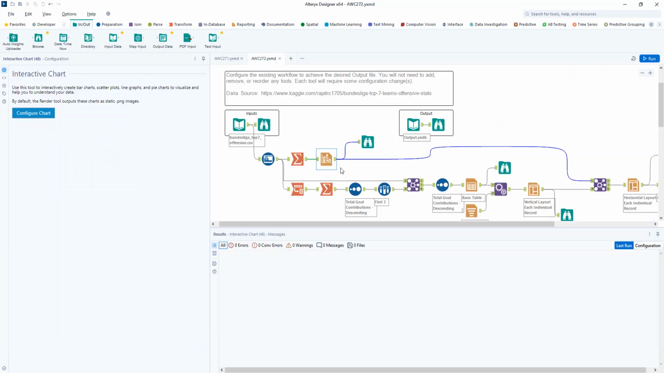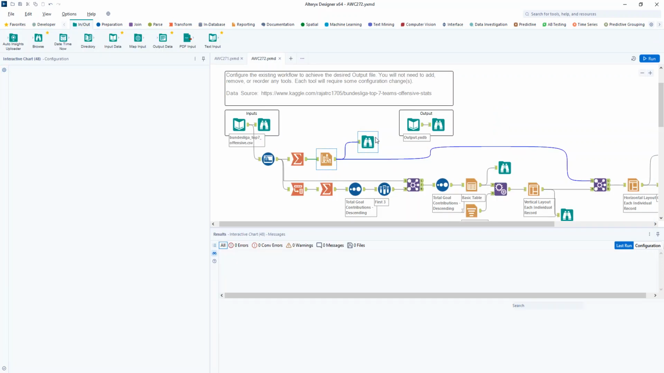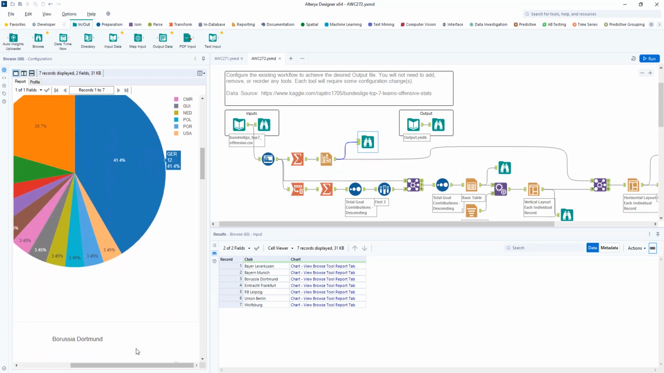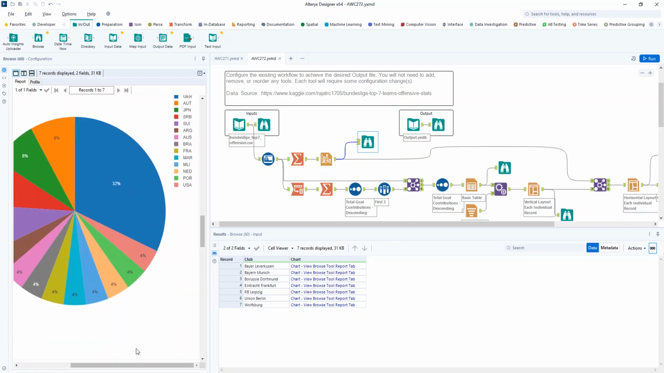And I know it said don't add any tools or take any tools away, but I did add in browse tools after any of my reporting tools just because I want to double check what it looks like. And as I scroll down, I see it has done it for every club. So that's good. Great. That's our pie chart done.